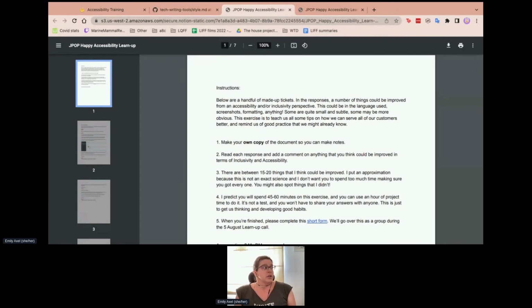So if you wanted to do this with your team, it can be adapted to documents, it can be adapted to help centers, internal documents. This is an example of customer emails, because that's what I do, but it can be adapted to lots of different environments, I think.